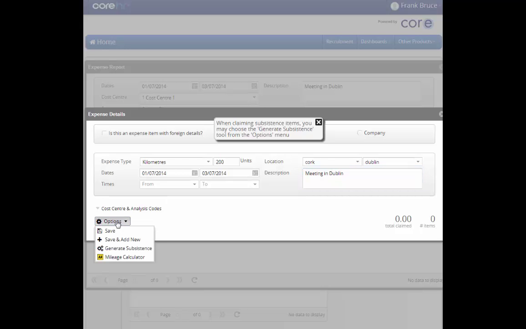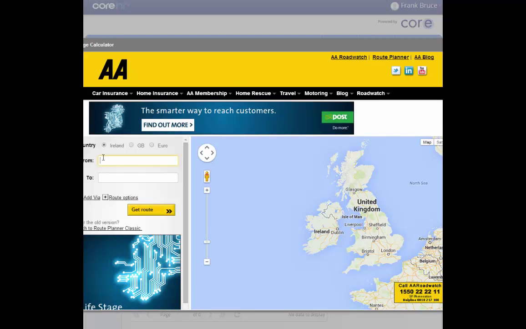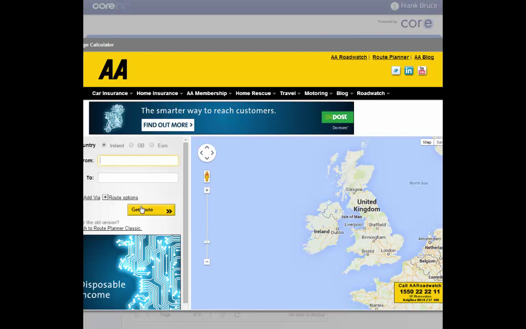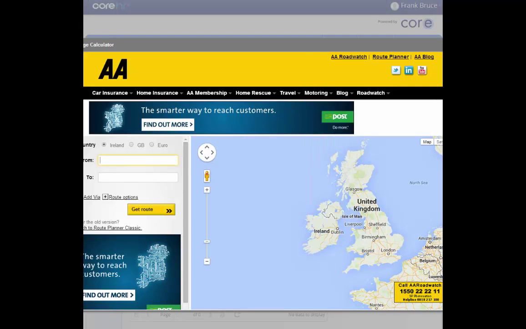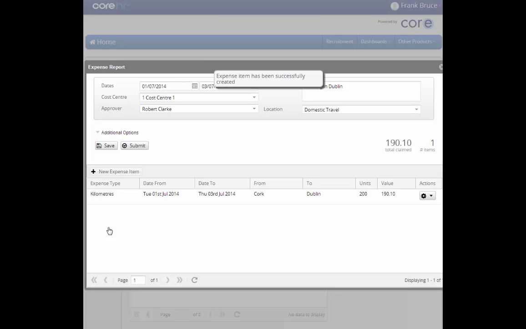Press on Options. At this stage we may look at the mileage calculator. Here we can look at the route planner. We can enter in our locations and verify the amount of kilometres between the two locations. Then we can press on Options and save. And then we can submit it to our approver for approval.